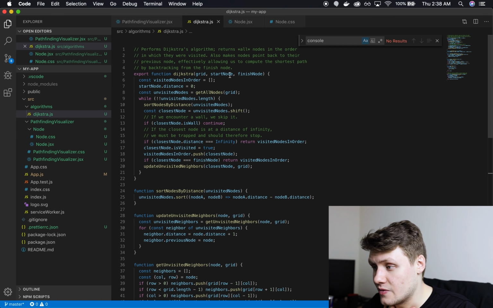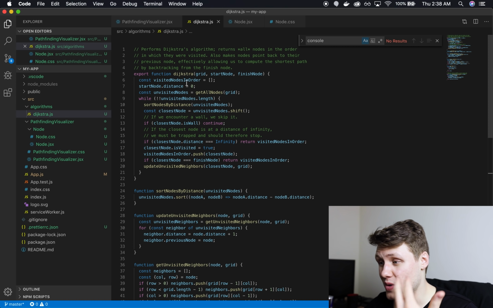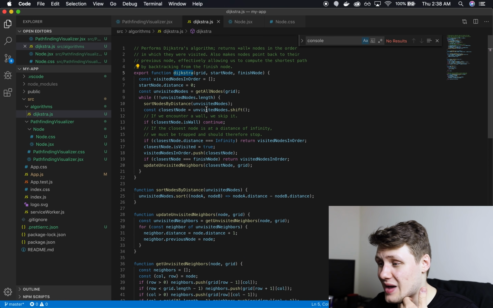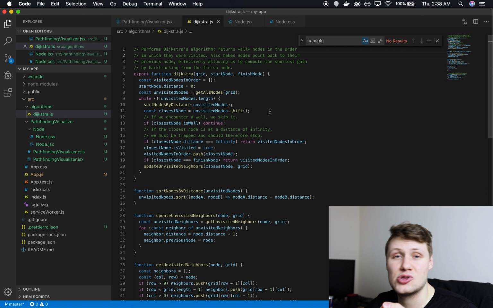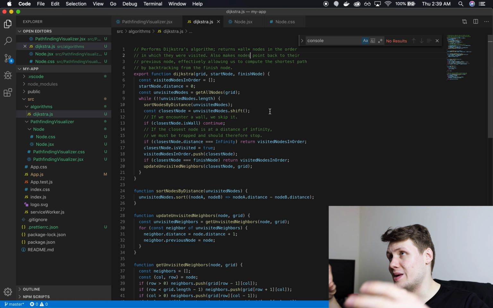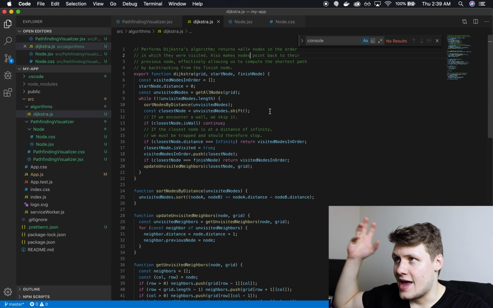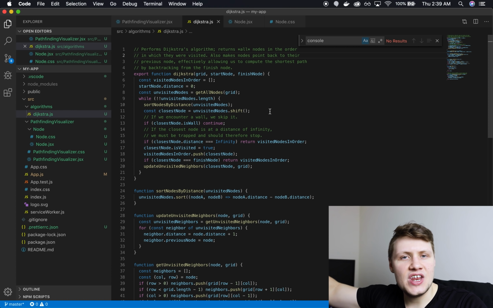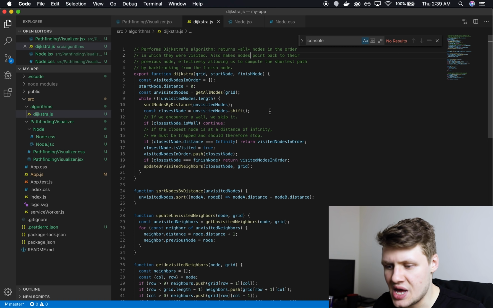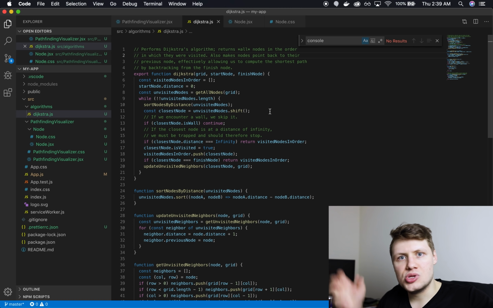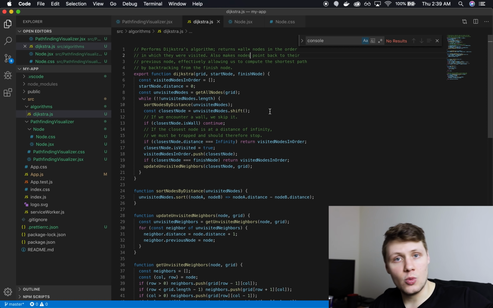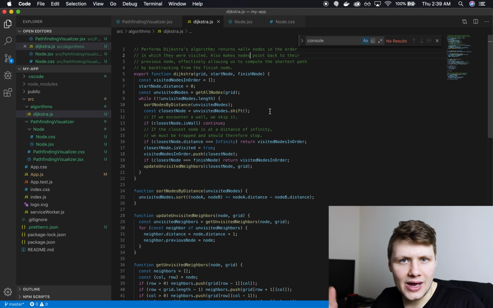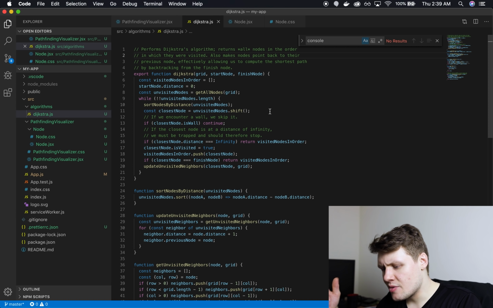Dijkstra's algorithm here, or this file with Dijkstra, is pretty straightforward. We run our Dijkstra's algorithm. I've added a couple comments for you to make things a bit clearer, but overall Dijkstra's algorithm is all about assigning a distance to all of the nodes in your grid and having these distances start at infinity except for the starting node at 0, and saying at any point in time, what is the closest node to me? Typically this is done with a min heap to be very performant or optimized from a time complexity point of view.